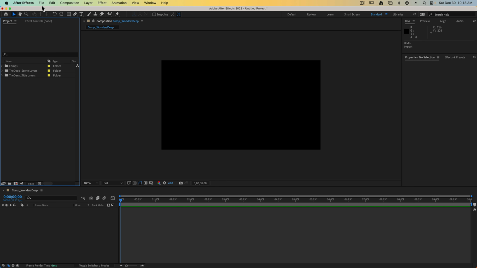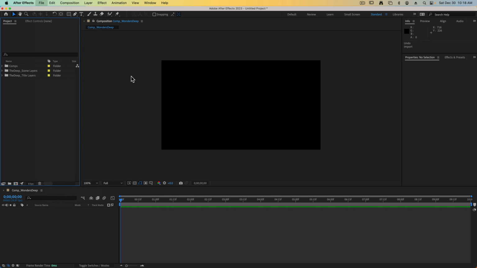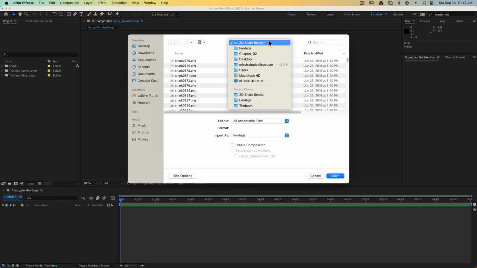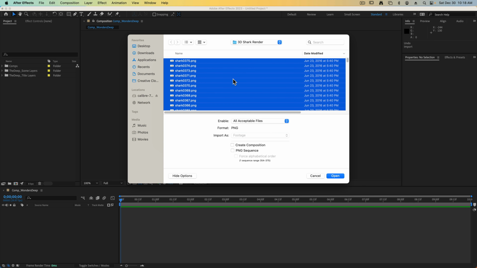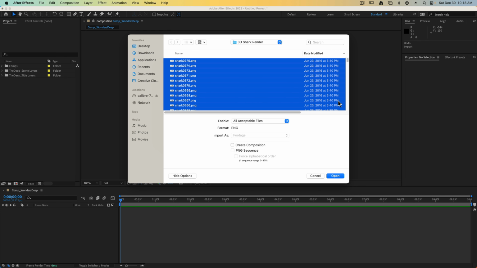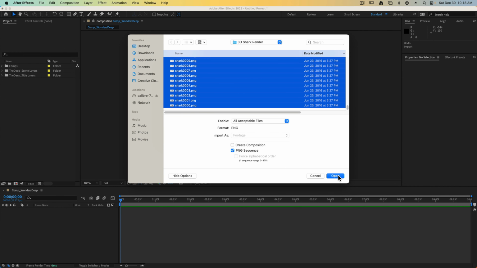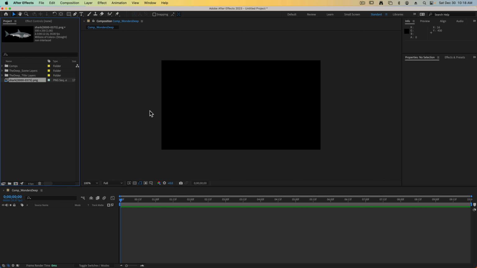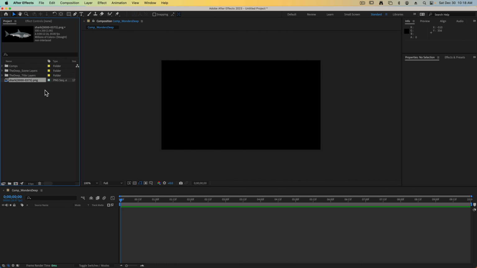We want to bring this in not as a bunch of different pictures, but as one single composition of an animation. So let's go to File and Import. In this case, we're going to do a file again. Locate the 3D Shark Render folder, and you can do Command A to select all of the PNGs in this folder. With this done, choose PNG Sequence, and you can choose Open. Notice that this brings it in as a PNG, but it's a sequence.